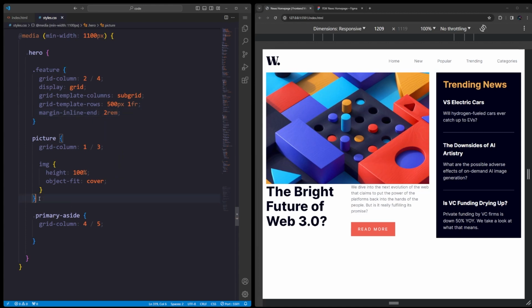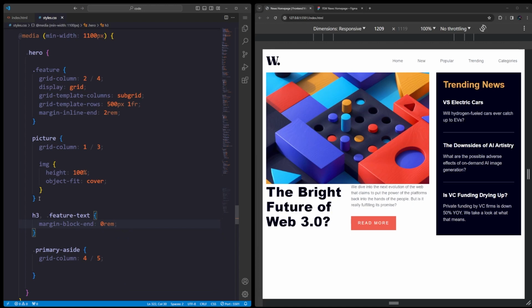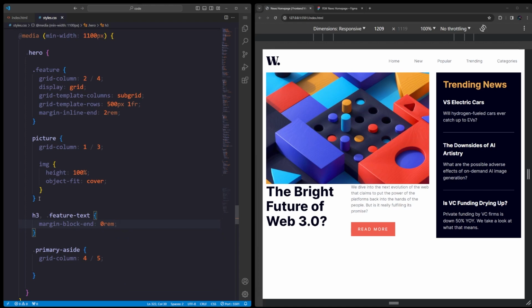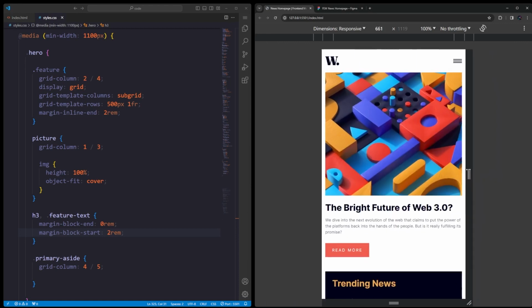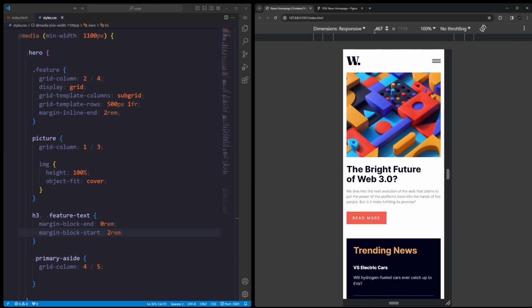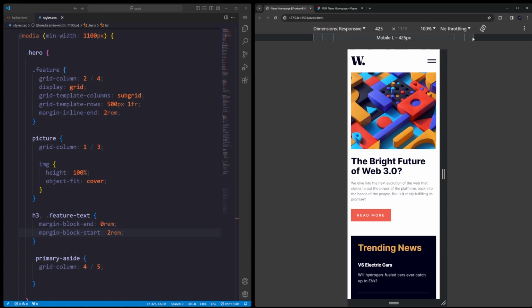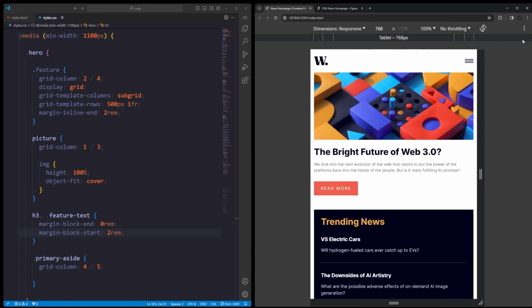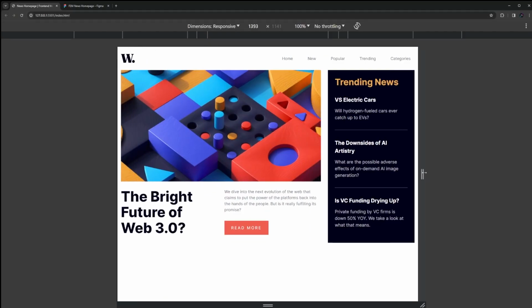I'll also remove the bottom margin from the H3 and text so that they better align with the bottom of the aside. Finally, I'll add margin top to both so that there is space between them and the image above. And there it is! The hero portion of this page is complete. Grid makes it super easy to create responsive layouts that look great on every viewport. And with subgrid, we can build intricate layouts with ease. Stay tuned for part 3 of this series where we explore the collapsing grid.